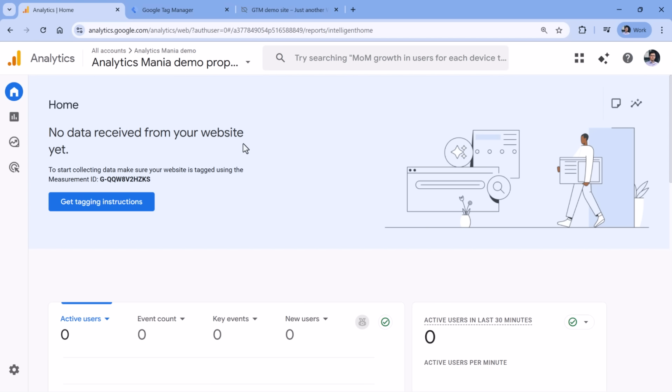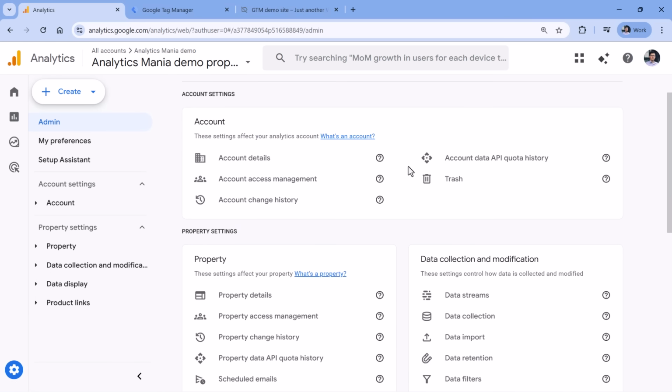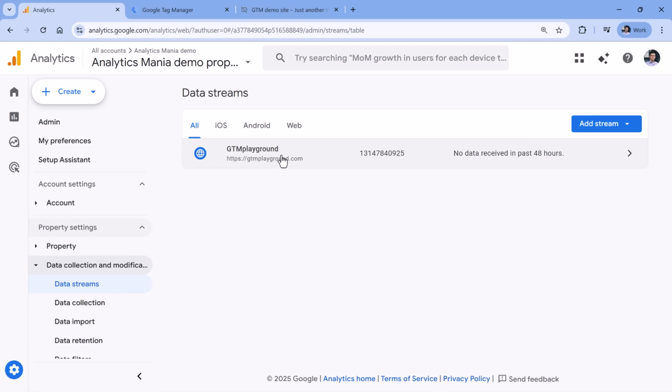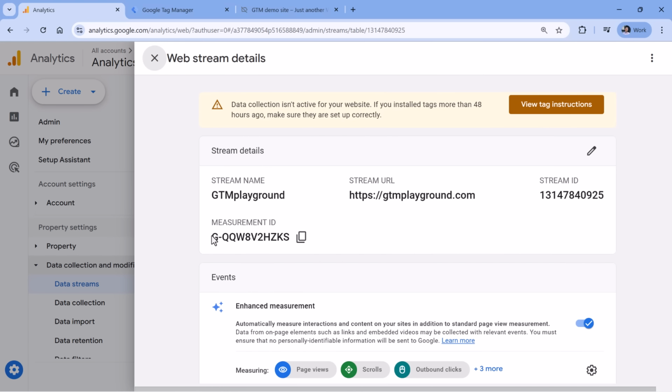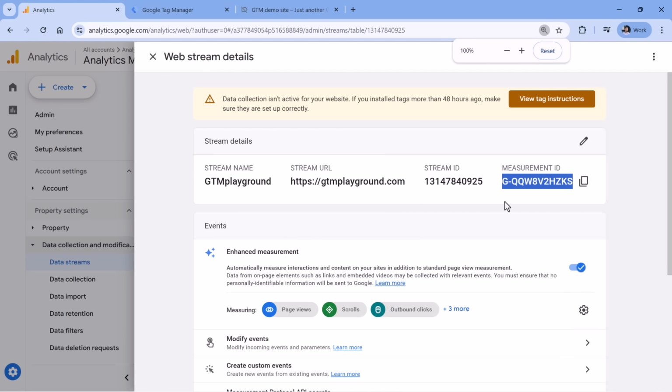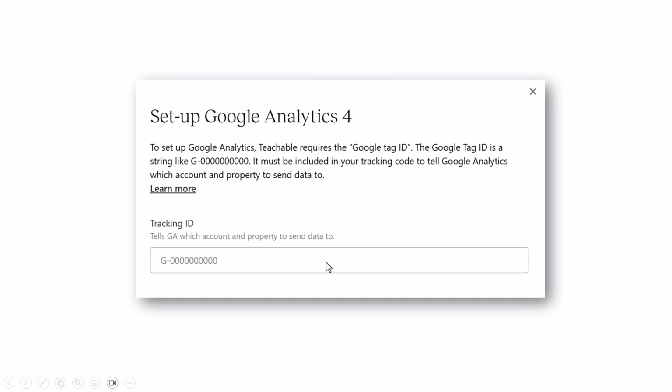So if you are not getting any data yet, that measurement ID will be visible right here. Or you can go to admin, then data streams, select your website data stream, and you have this measurement ID right here. So copy it and then paste it in your website's content management system in some dedicated field that asks you to enter the tracking ID. Once you enter that ID right here and click Save, Google Analytics will be installed on your website.